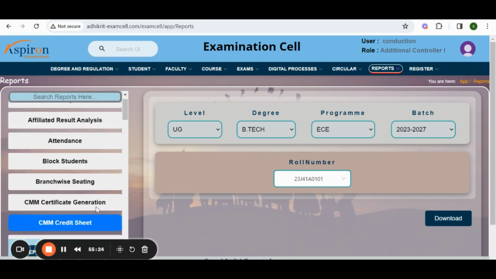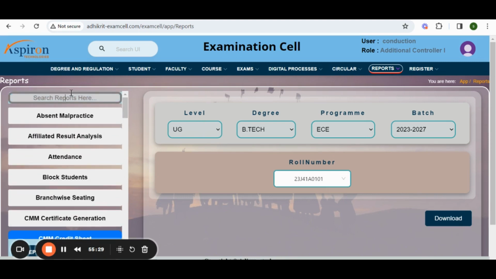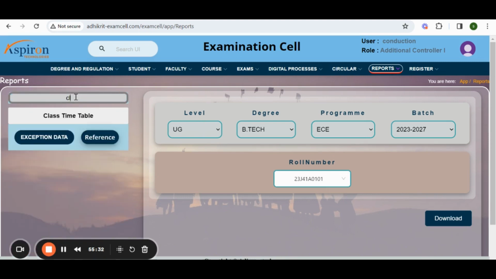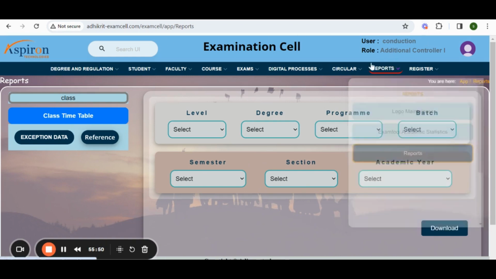If you want to search for any particular report, you can use the search bar. Just search for class timetable. See, we got this. Just click on that, give the details, and click on download. You can find the timetable for any class, the class you have chosen here. So this is it for reports.